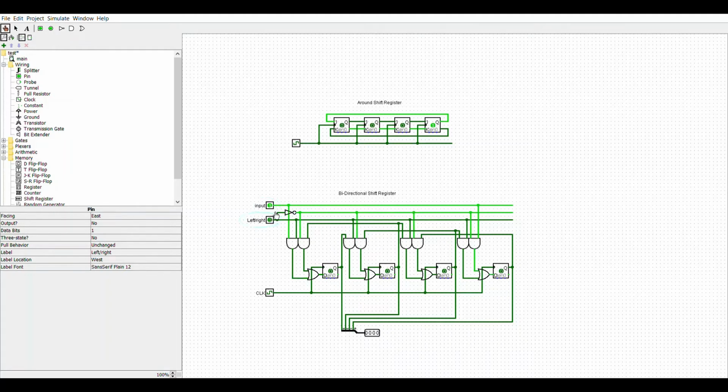Now, initially, if I put this left/right input to 0, and this input I have set to 1, what you will see is that this 1 has been shifted to the left side. And as you can see, the 1 is slowly moving to the left side. And if I want to put in the number 0 here, you can see that the number 0 is being shifted to the left side here. And now if I want to add the number 1 again, you can see that the number 1 is being shifted to the left side.